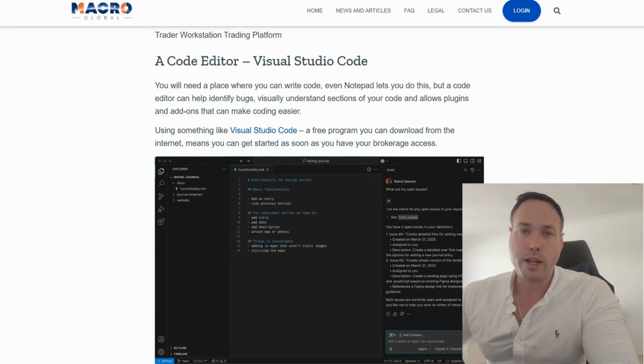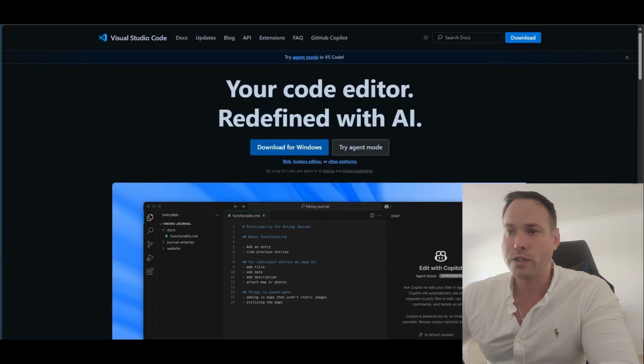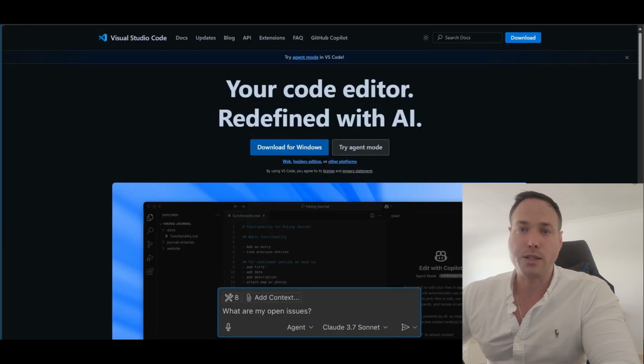Next, you'll need a code editor. You can use something as simple as Notepad. I like to use Visual Studio Code because it helps with errors, debugging, and running the actual code as well. The link is here. I'll just click that now. So this is Visual Studio Code, and you can download that for Windows as well.